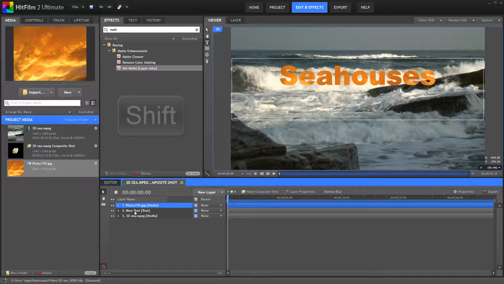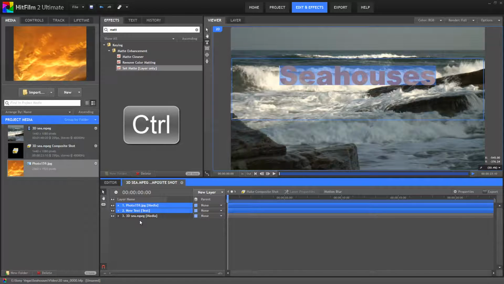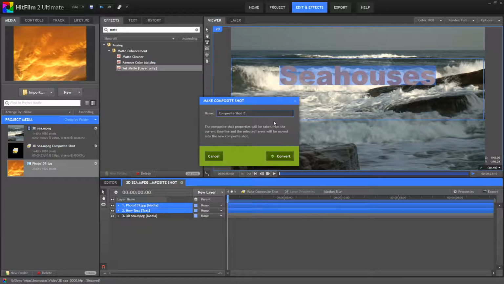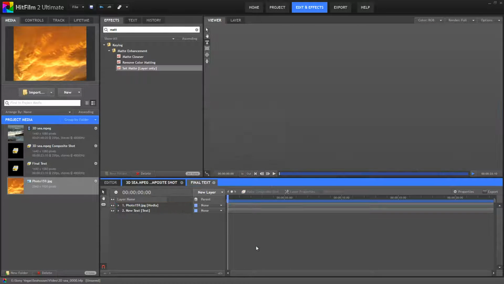So I'm going to select the first one, and then I'm going to hold the Shift key and select the second one. Because they're next to each other, I can use Shift. If they weren't next to each other, by the way, I could have used Control. Now that they're both selected, I have this option here to make them into a composite shot. So if I click Make them into a composite shot, it says, what do you want to call them? I'm going to call this Final Text, and I'm going to Convert.